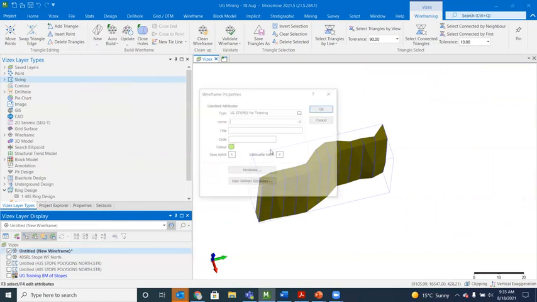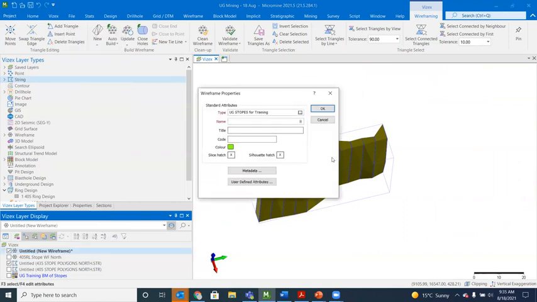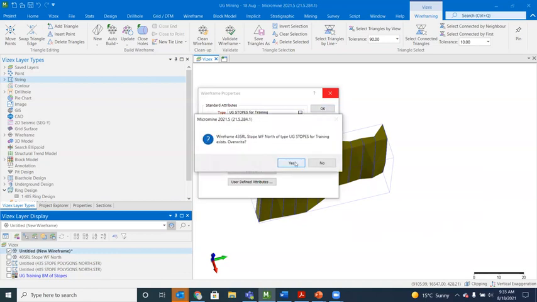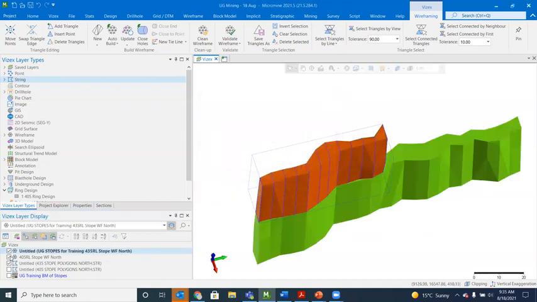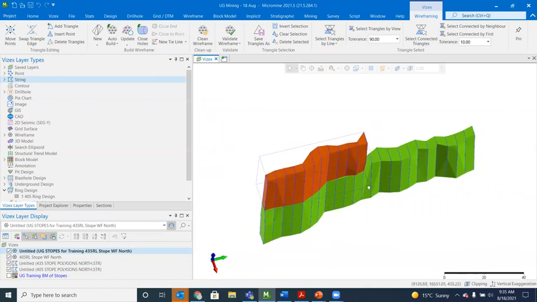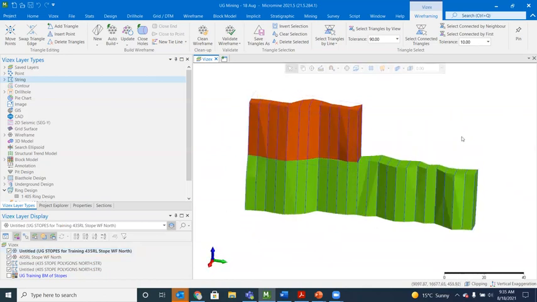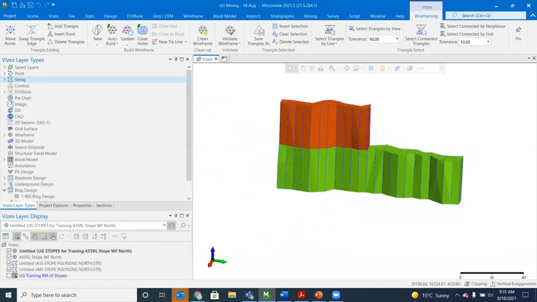So we can just save as, and we'll call this one 435 RL for elevation, stope wireframe north. And we'll perhaps change the color to orange and press OK. Once you've done with that, you should be able to see the two wireframes that you created for your stopes.